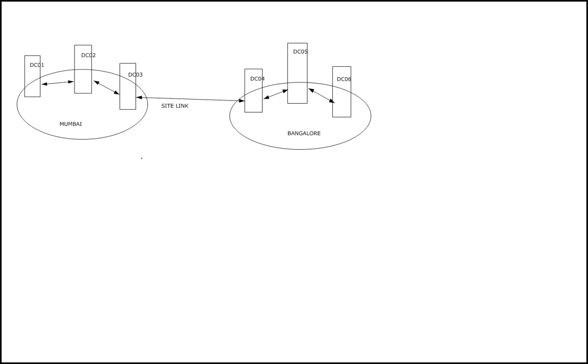So what I want to talk about is, let's focus on the Mumbai site at this point, just one site, and we can add the Bangalore site later, and then we can look into adding a third site and see what happens at that point. Okay.